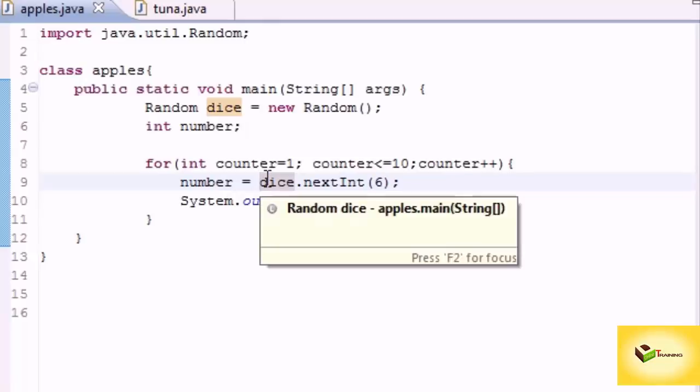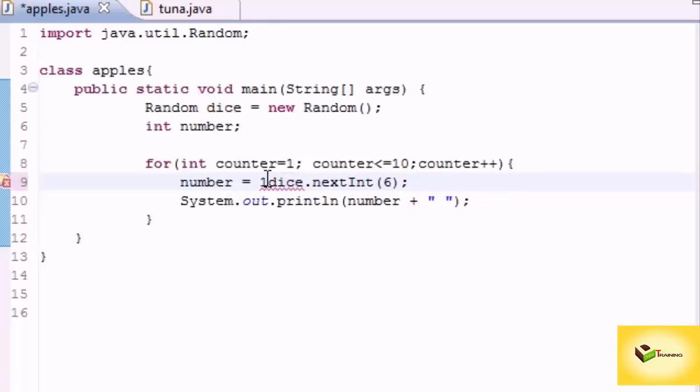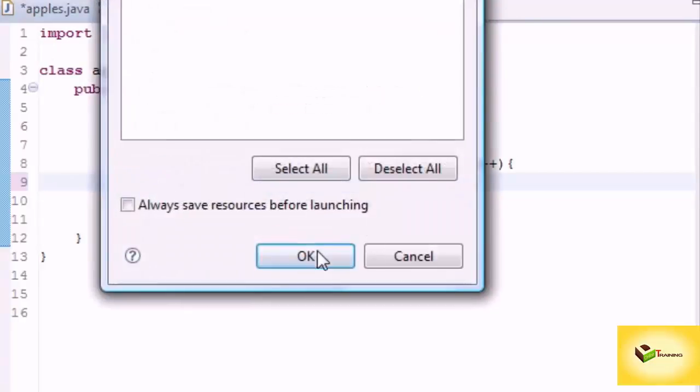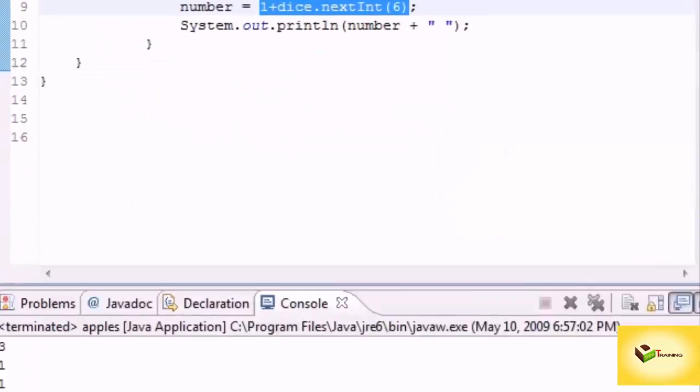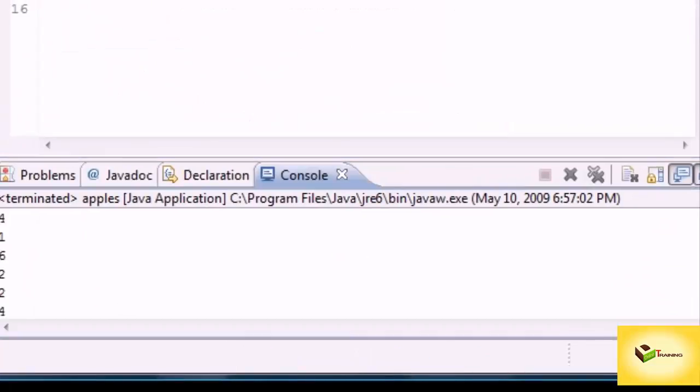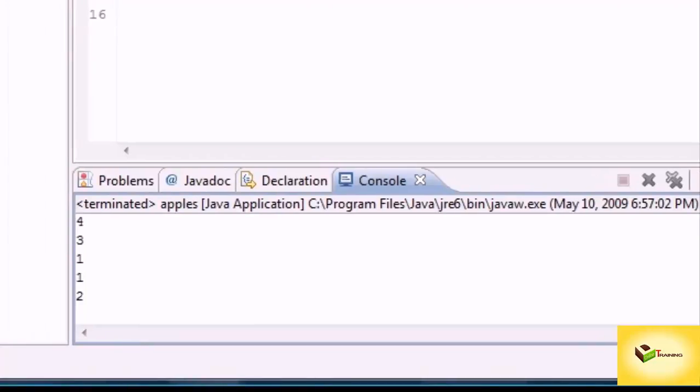Well, what we would do in this case is simply put 1 plus and then use our dice object to call this. What this does is it still uses the numbers 0 through 5, but it adds 1 to them. So it gives the illusion that we're getting the numbers 1 through 6. Now let's run this again and we'll see what we get. As you can see, there's no zeros, and you get 4, 1, 6, 2, 2, 4, 3, 1, 1, 2. All of these numbers are in the range of 1 to 6, and that's what we want.